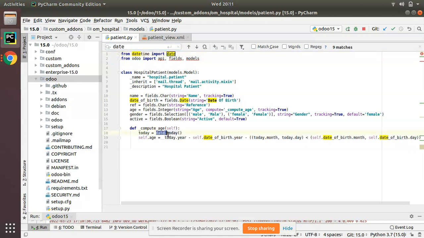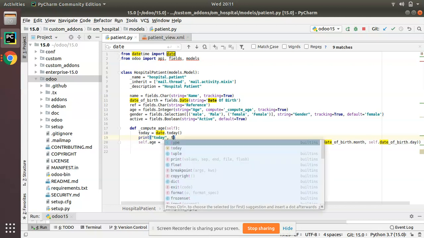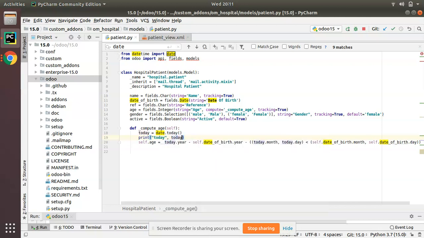Then using date.today, date.today will give us the current date. So if I print that variable today, you can see you will be getting today's date. Then we will be subtracting today's year with the year of date of birth.